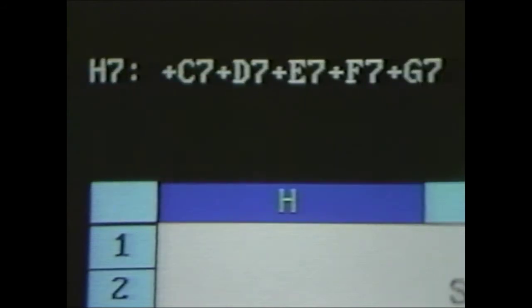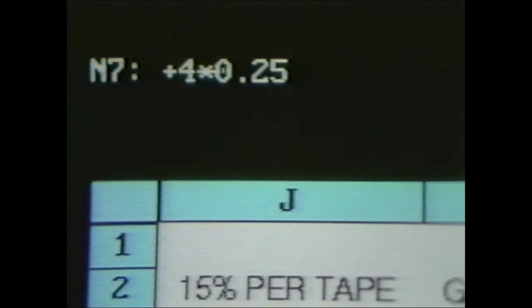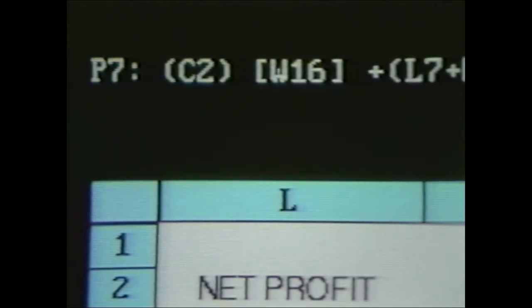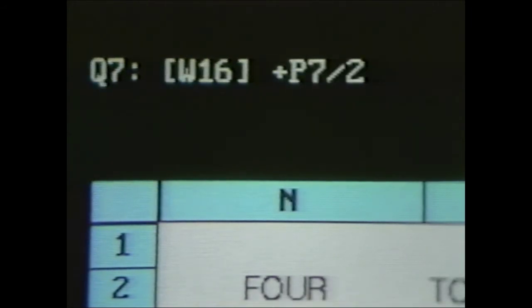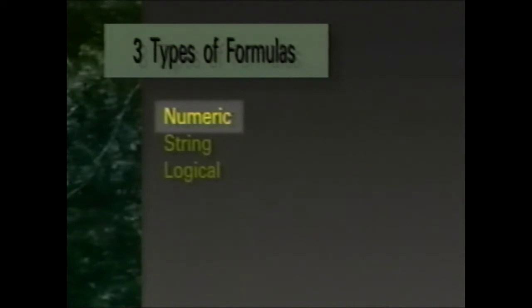Formulas are numerical expressions which use the basic functions of addition, subtraction, multiplication, division, and exponentiation, as well as advanced financial, statistical, and logical functions. Formulas can be created to operate on numbers and labels in the worksheet, and they can be as long as 240 characters. 1-2-3 recognizes three different types of formulas: numeric, string, and logical.